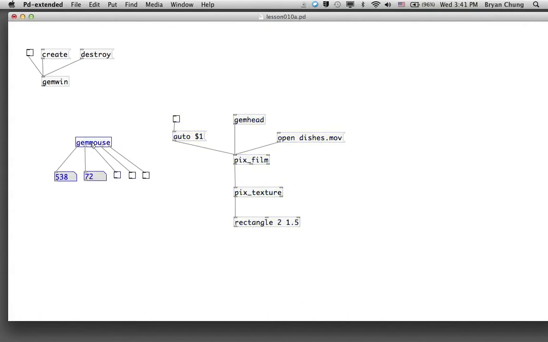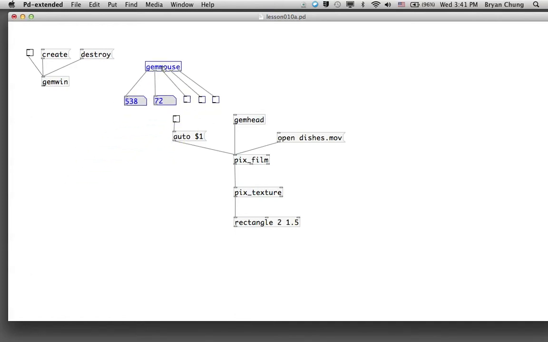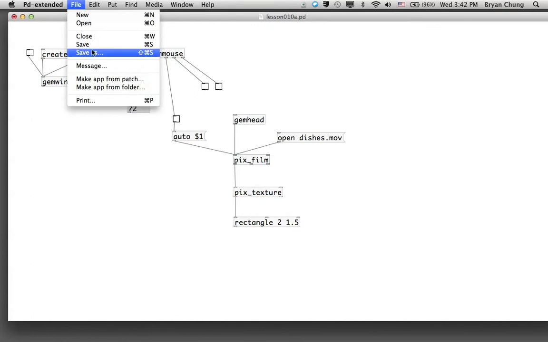We'll move them around so that we can connect the first mouse, the third outlet, directly to the toggle of the auto message. I'll move away the other outlet in order to have a look at the behavior.